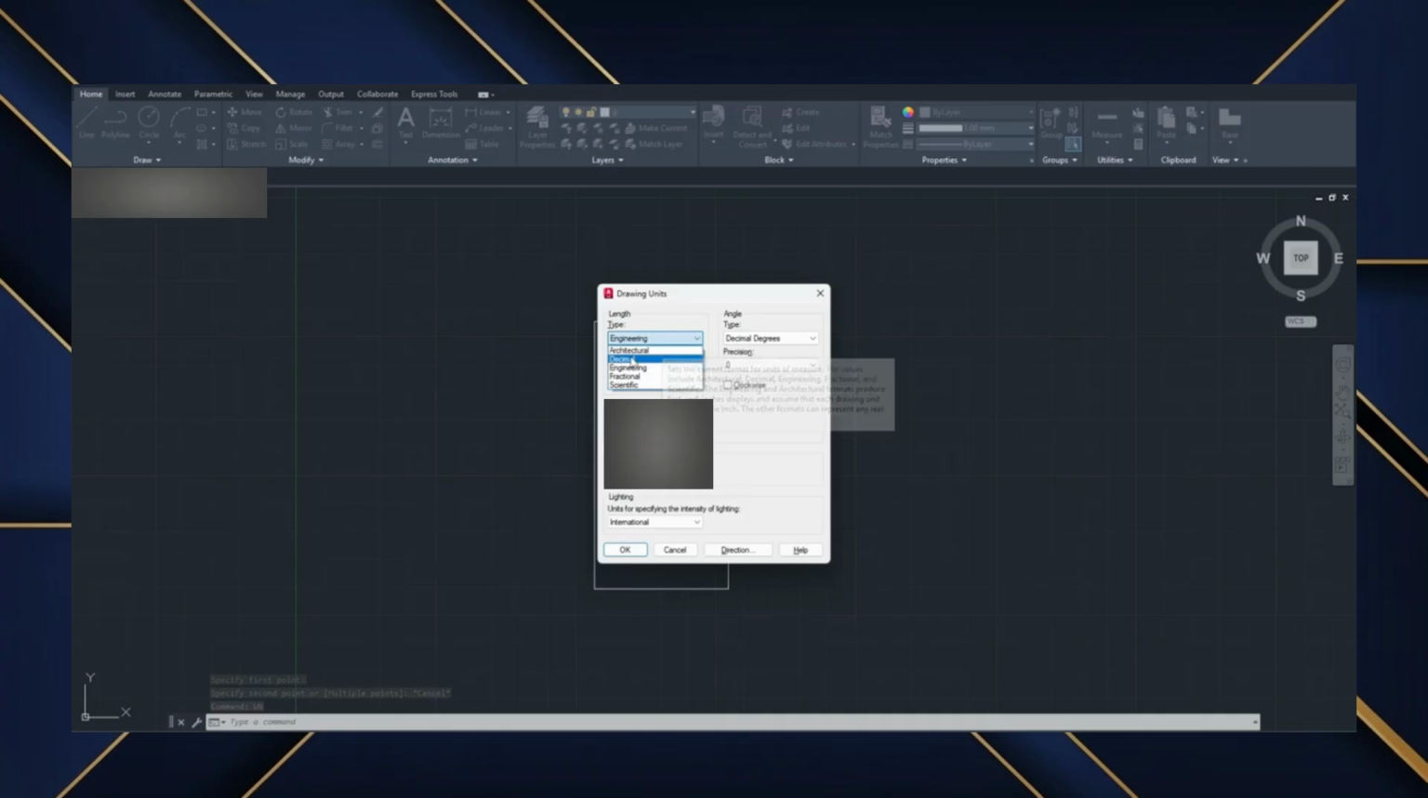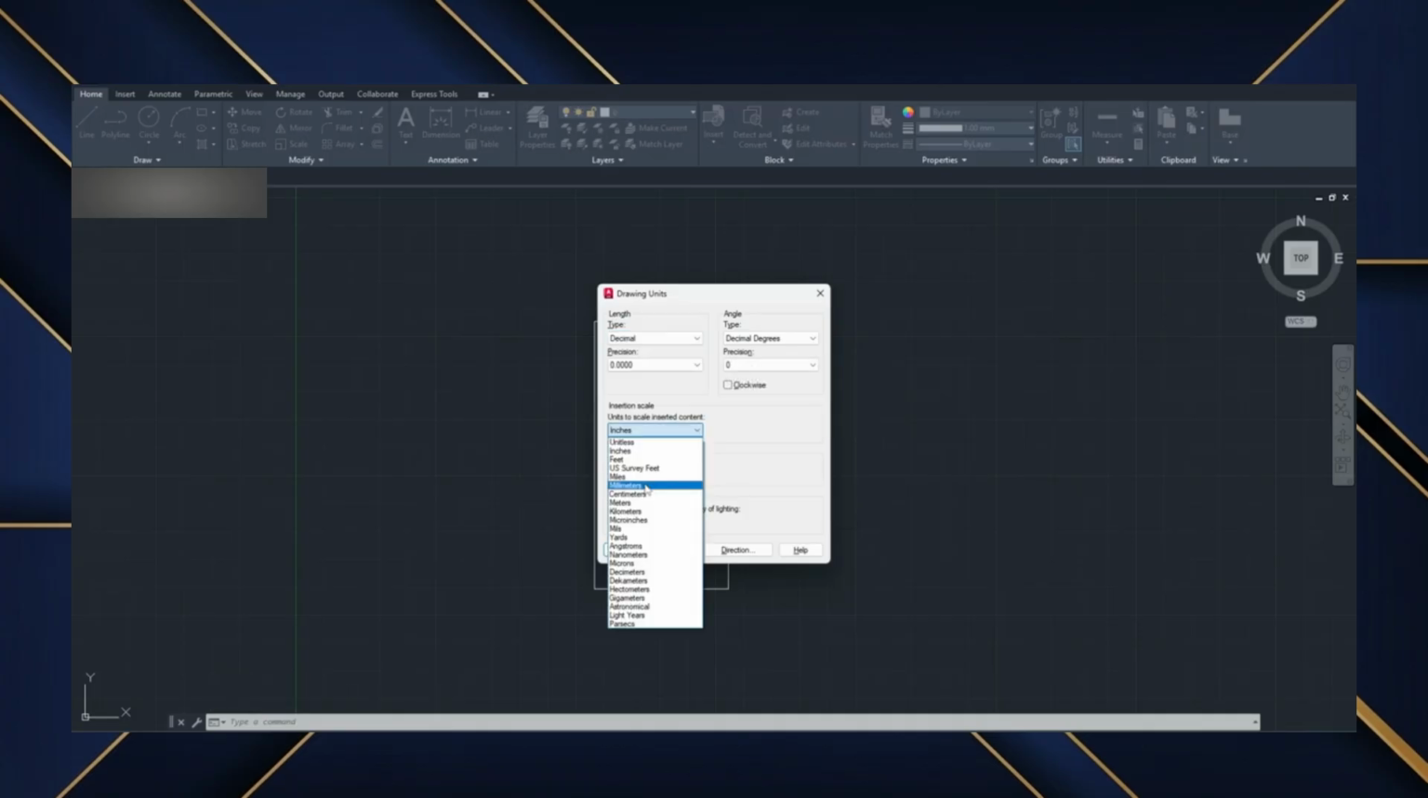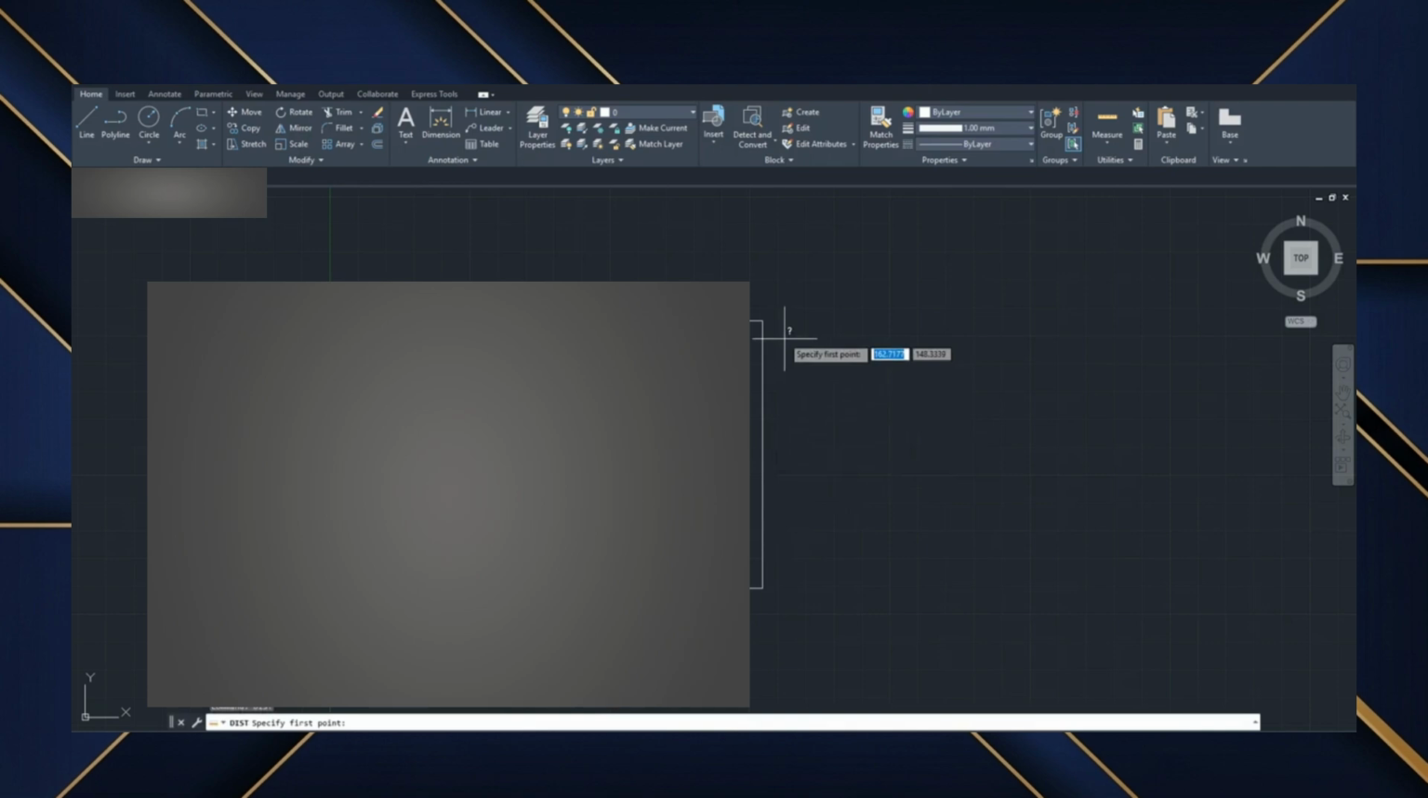Here, change the unit type to decimal if needed, then locate the insertion scale setting and switch it from inches to millimeters. After clicking OK, AutoCAD will now interpret measurements using millimeters instead of inches. However, changing the units alone does not automatically resize the geometry.